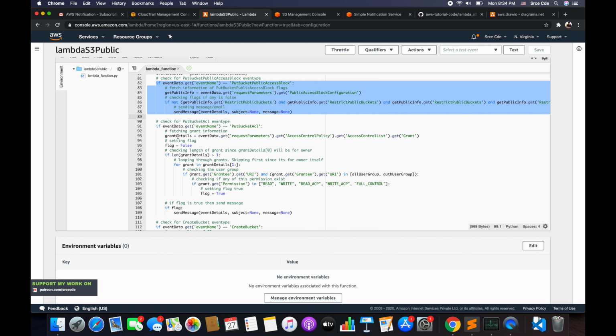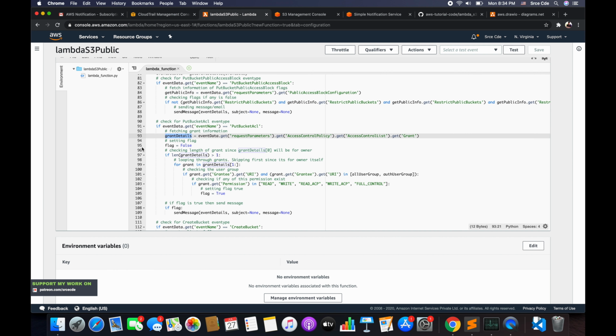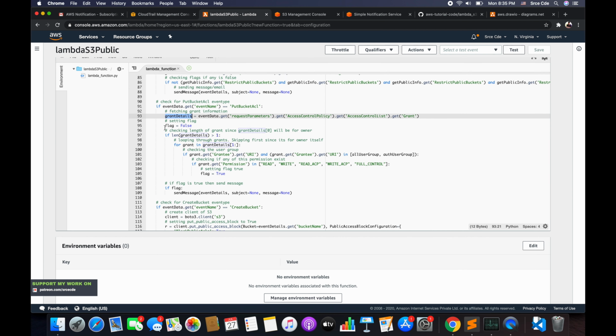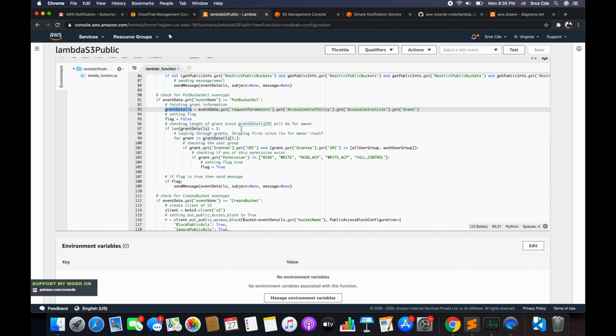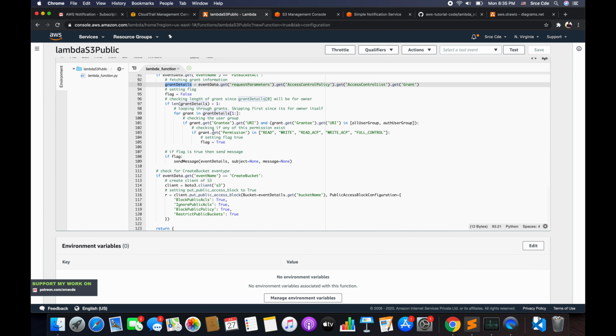So that information you will get in grant details. Then on line number 95, I'm setting a flag that is false. I will come to that in a moment. On line number 97, we are checking the length of the grant, because the very first grant will be for the owner and we don't want to look at that, right? So if the length of grant details is greater than 1, it means other information is there, so some permission is given to some other user, right? So we will look for that.